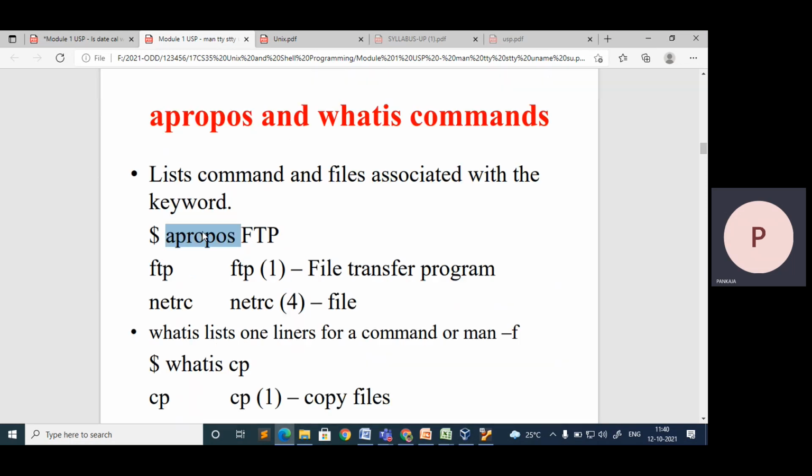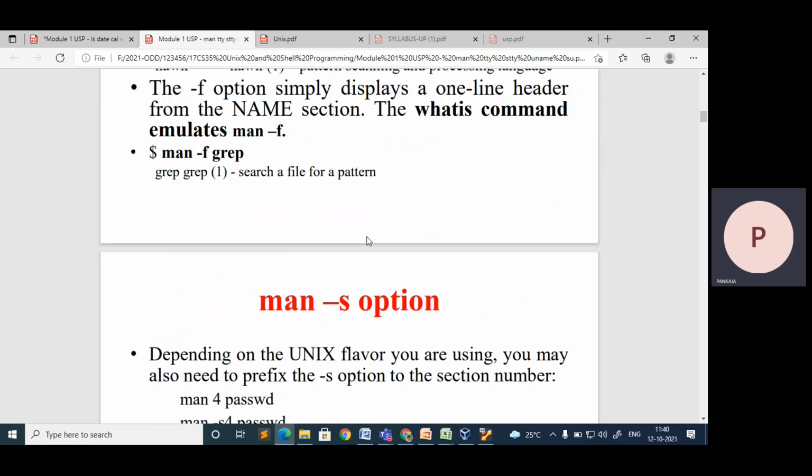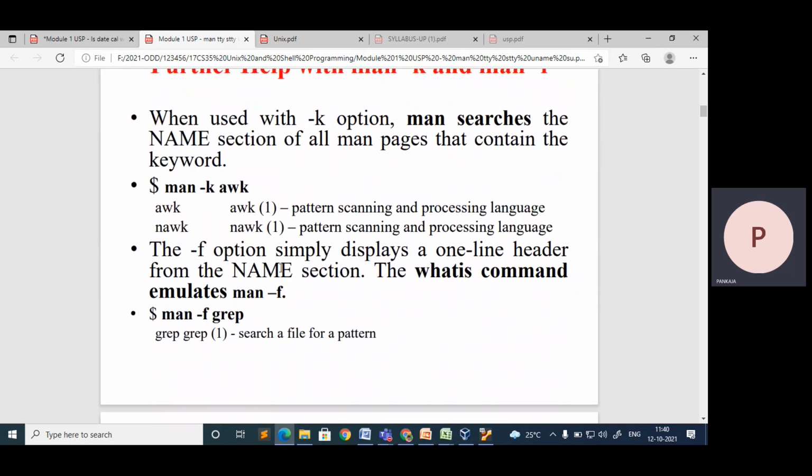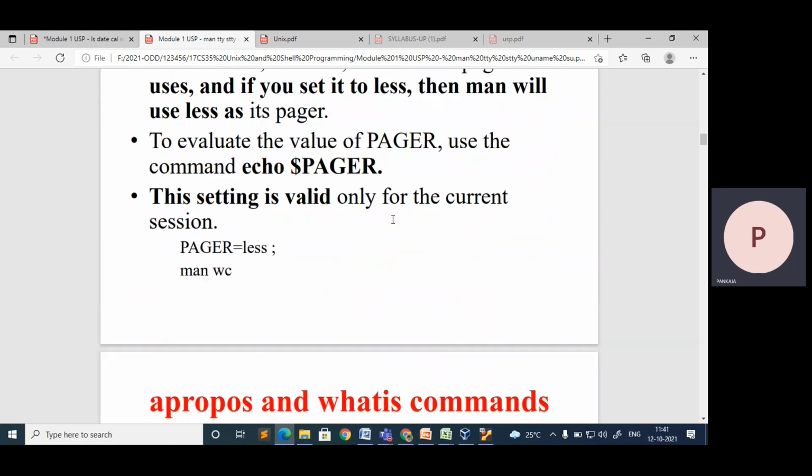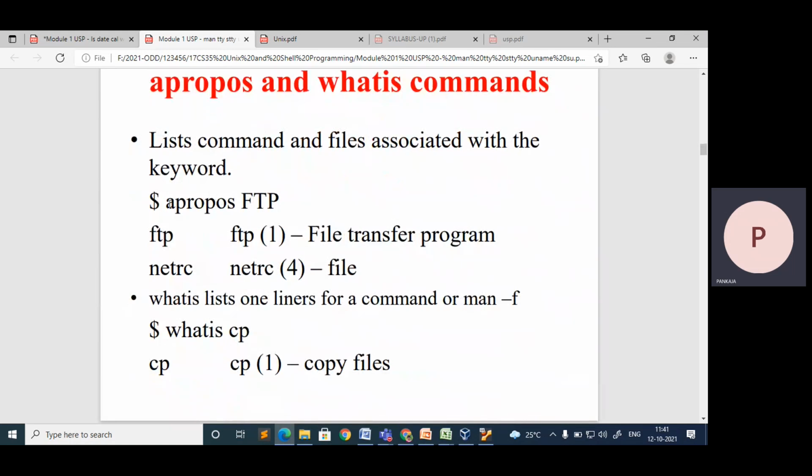For man we have used man -k awk. Whichever file or keyword matches, only that information is printed. In the same manner, this command also works. Wherever it matches FTP, that is file transfer protocol, that information it is going to display. Okay.